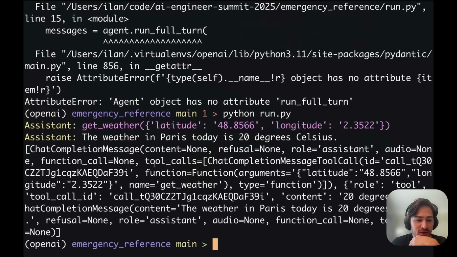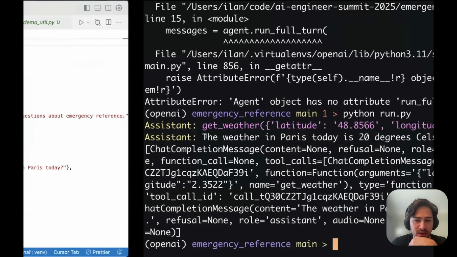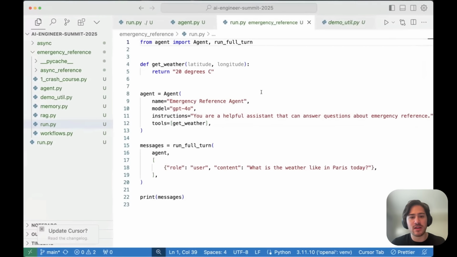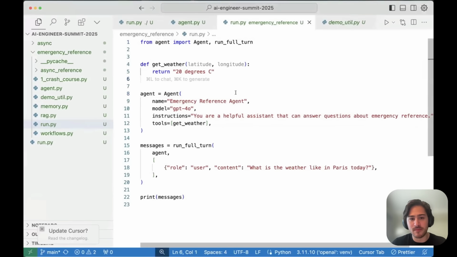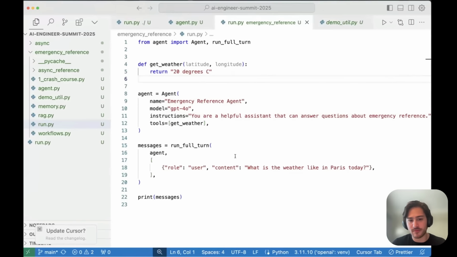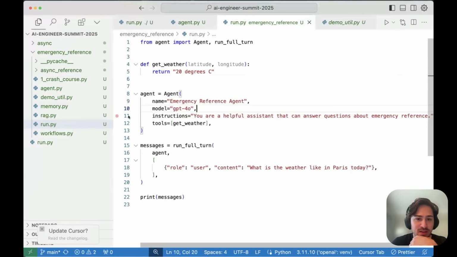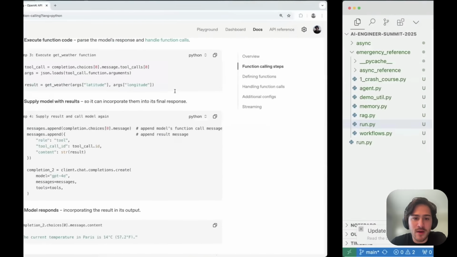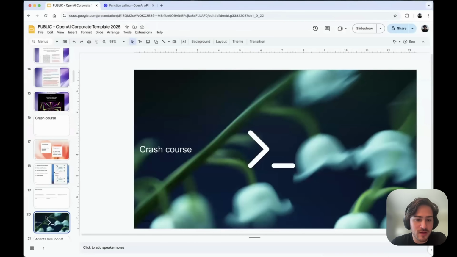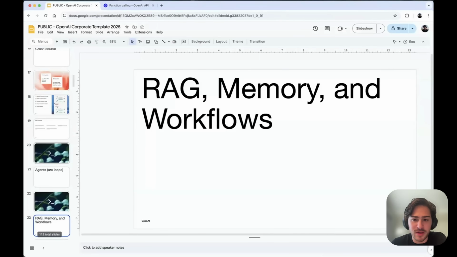Cool. So I called the weather, printed it out, and gave us a nice little completion. This is essentially what we want to see. And then I can just keep going, right? So we have this basic loop. Now let's get back to the presentation real quick. That was a very immediate crash course.